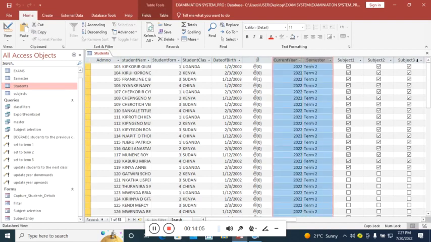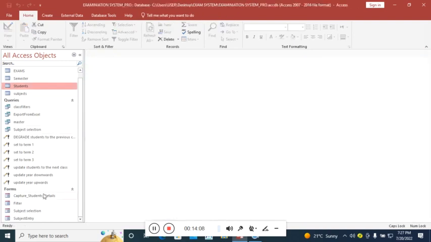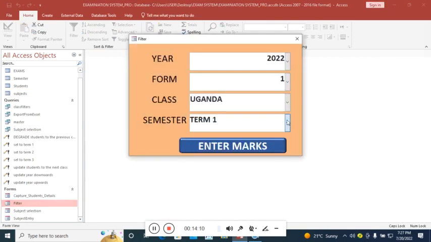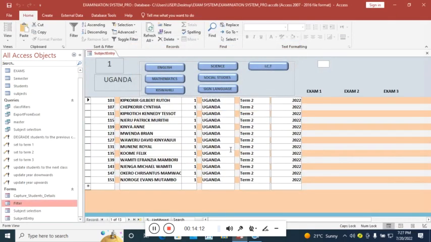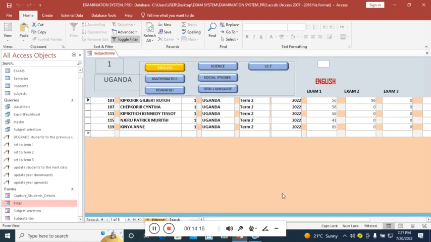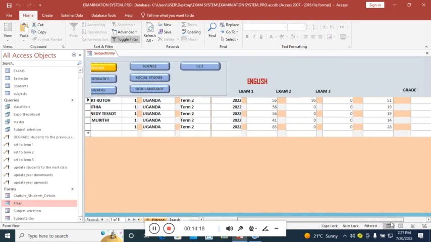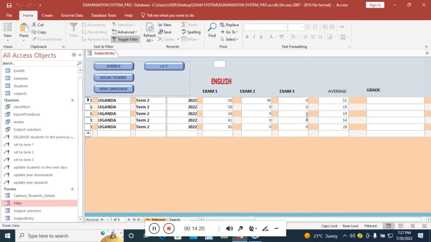This one is very important for filtering. So I go to filter. I change this one to term 2, hit enter. You see now the student data comes up. Then from here, we need to do the missing marks. So we can just do the missing marks.